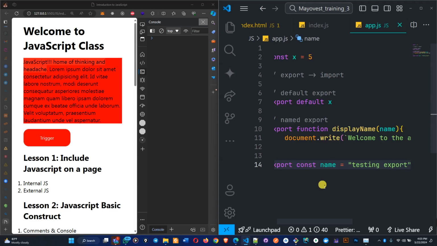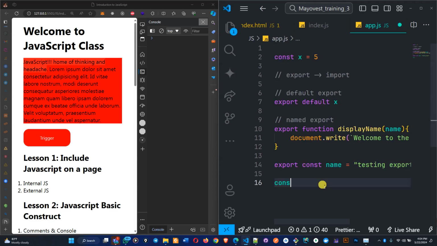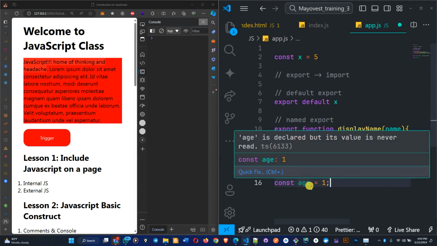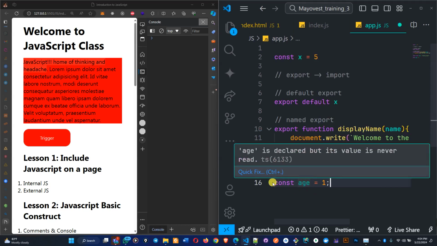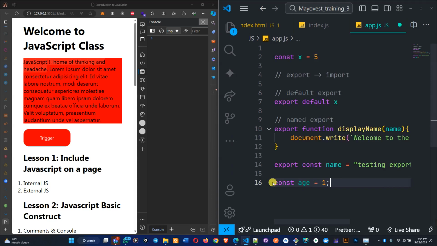But here now you cannot do anything with this one. I use const age to be 1. This one now you cannot use outside of this file because it's not being exported out like that. So since you are not exporting this thing, you can't use it. You can't just come inside this index and say you want to import age. It will not work. But you can import name, you can import display name, or let me even use this one as a username like this.